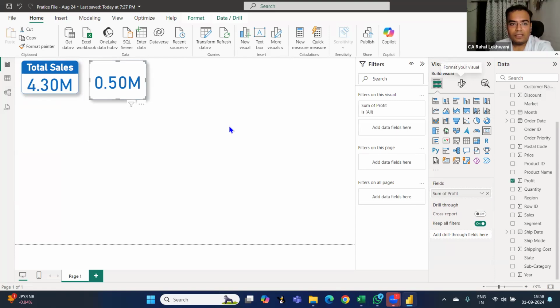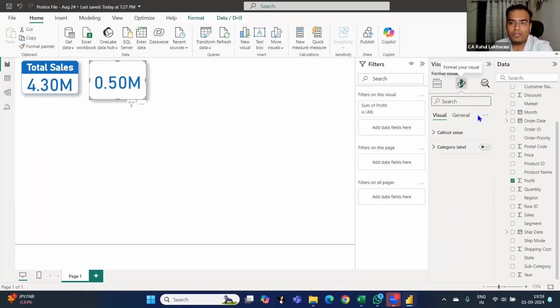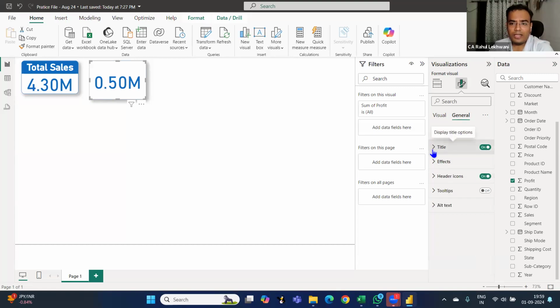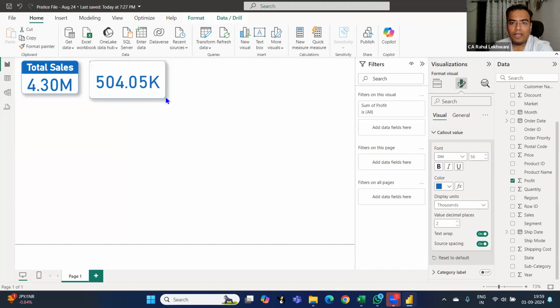We need to do some changes, but most of the changes and the color coding are in place. First of all, let me change the values to K, that is 1000. So the K value is this, but I don't want to have decimals, so I'll make decimals as 0. So this number is fine.